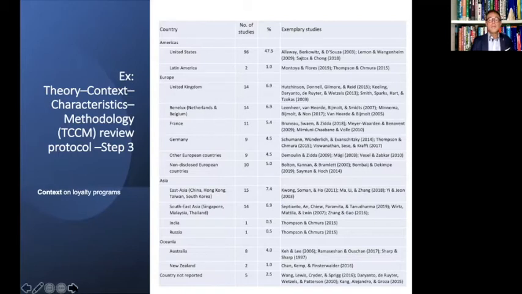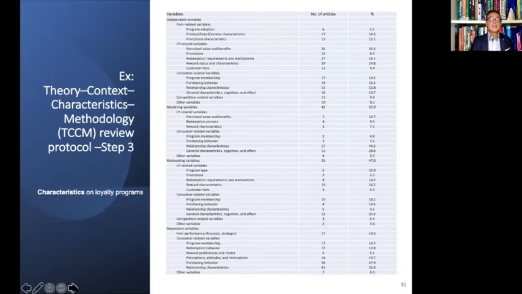such as Asia. Here you can see the characteristics. So we can see the different variables that have been analyzed for loyalty program research. So mostly perceived value, having investigated perceived value of loyalty programs, about rewards, so reward value, redemption requirements, and time. So most studies deal with these variables. Another large amount about perceived value and benefits as a mediating variable.